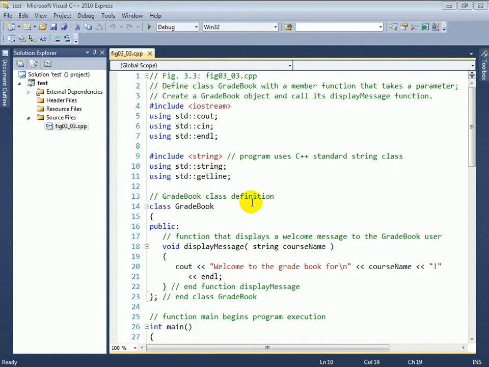Figure 3.3, defining a member function with a parameter. In this example, we slightly enhance our gradebook class, and in particular, we're going to allow our display message member function to receive a string that represents the course name for the particular course that the instructor is teaching. Now, we have a couple of new features in this example.